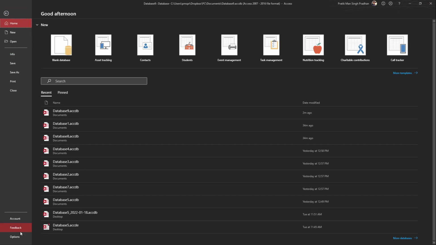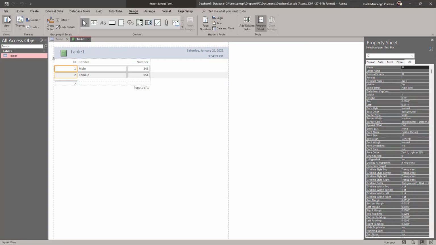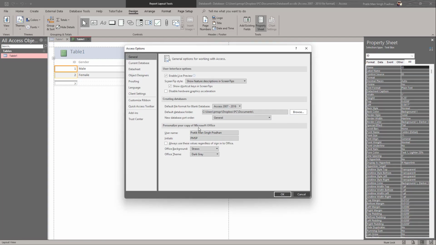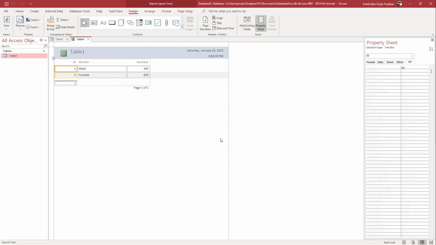So let me just go onto File, onto Options right here. In General, you can see that you can go for dark gray over here as well, and it changes accordingly. So you can see that you can change the general settings just like this to get the look you want, and you can change how the application actually works according to how you want. And that is how you can work with the general settings inside of Microsoft Access database.